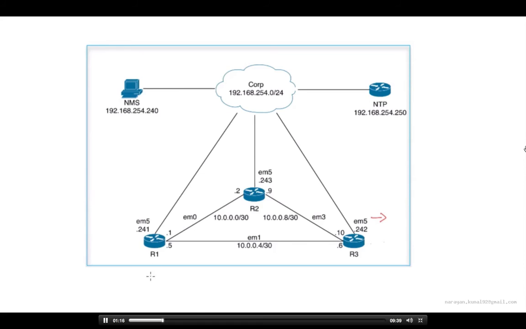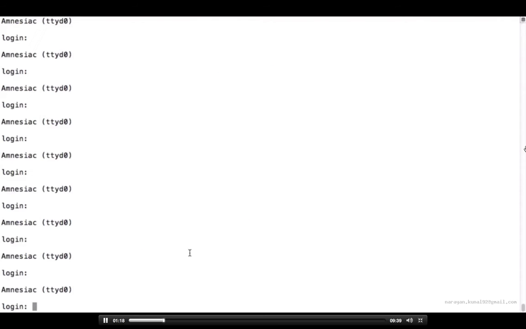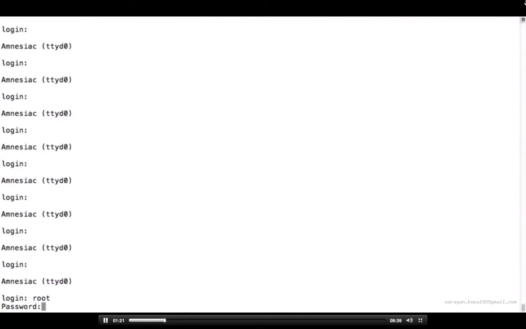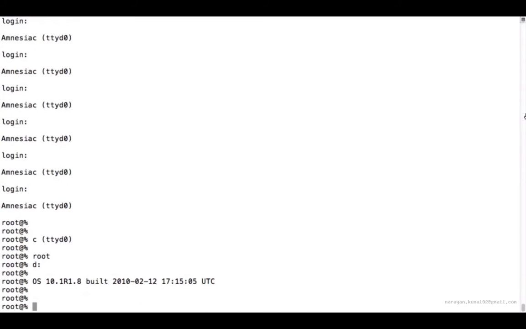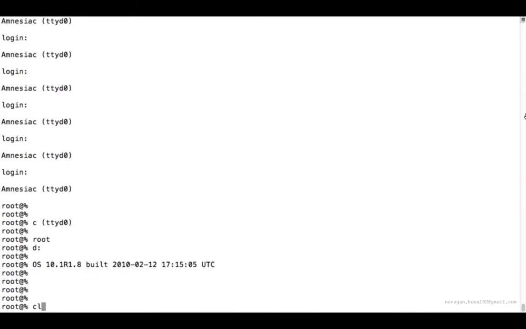For this one, we're going to configure R2, that I think doesn't have any config. And just to make sure, we're going to use the load factory default command to make sure that it's completely clean.